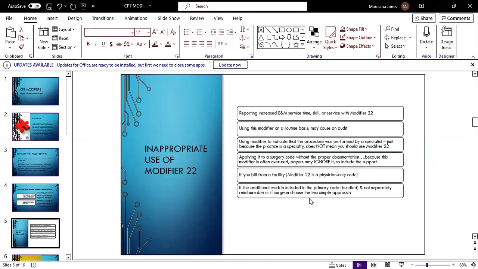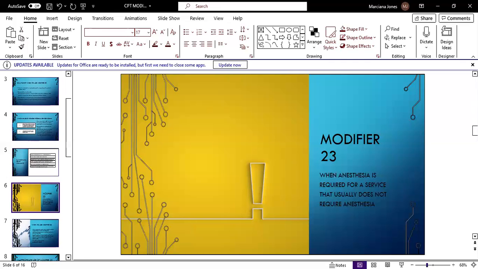Again, if the additional work is included in the primary code, if it's already bundled, if the code already describes all of this extra work that the physician has to do, then it's already bundled. Use that single code and don't report it separately because it's not separately reimbursable. Or if the surgeon chooses to do something extraordinary, something difficult, when there's a more simple approach, then they're not going to pay for that. If the doctor just chooses to do something different when there's another option, they're not going to pay for it.